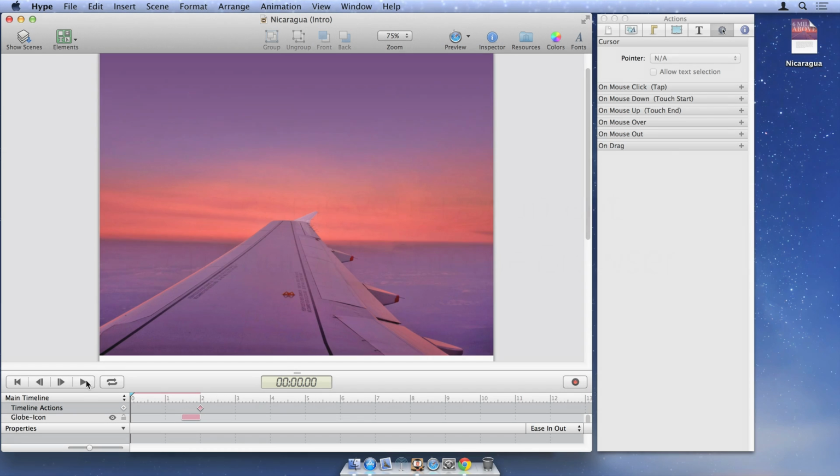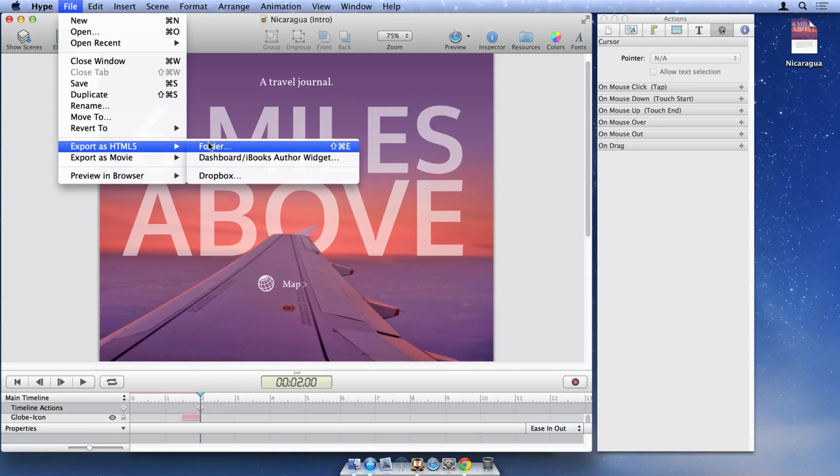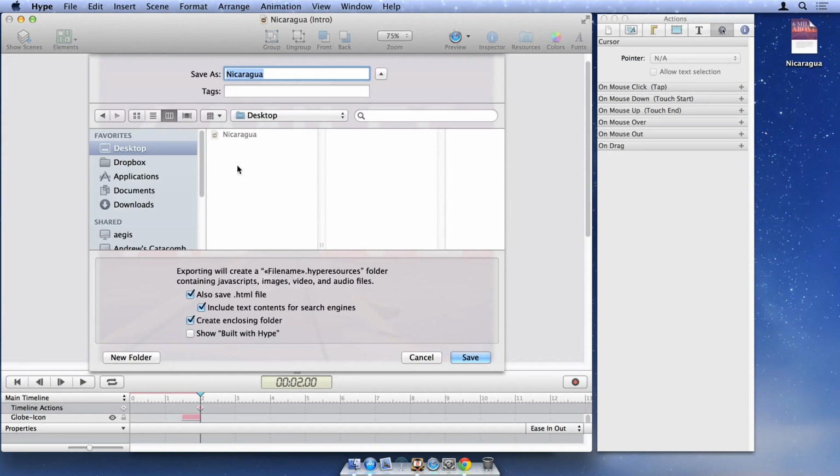This video demonstrates how to test your Tumult Hype document on Android's Chrome browser. To load our Hype document on an Android device, we'll be hosting a temporary web server on our Mac. First, choose File, Export as HTML5, Folder, and make sure the Create Enclosing Folder Export option is enabled.